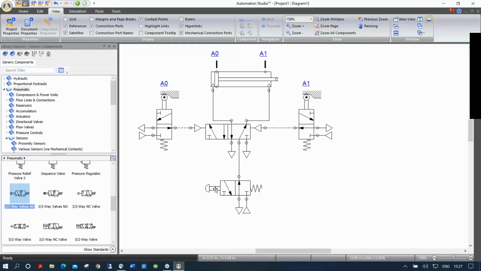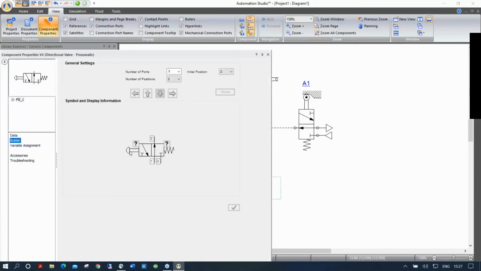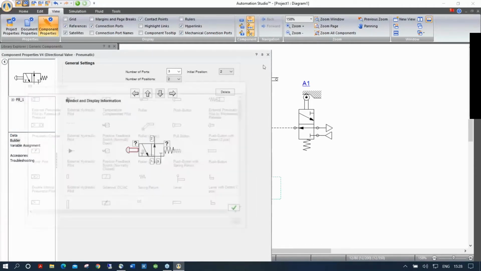I could have also used, I don't know what you call this in English, but the push button with detent, yeah, a detent. So I could have come here and clicked twice here and used a detent like that and removed the spring to lock it in place, okay? I could have done that.